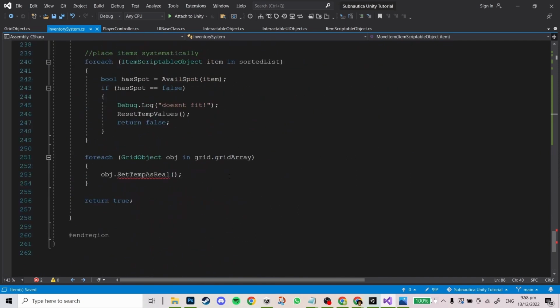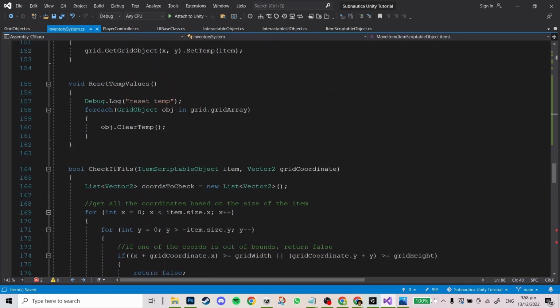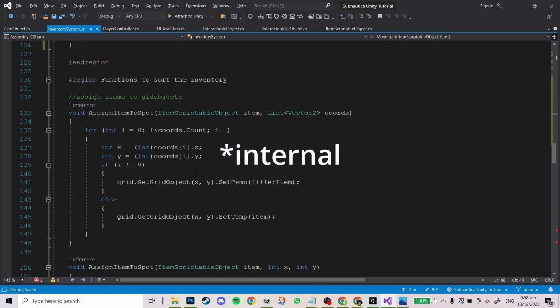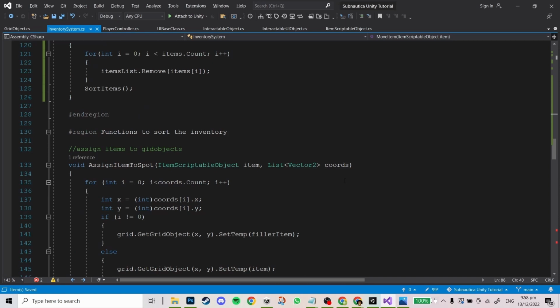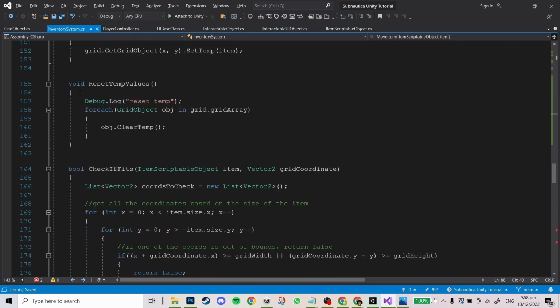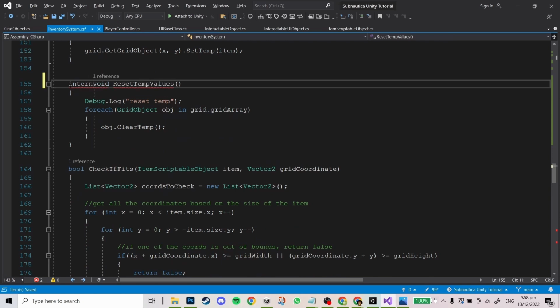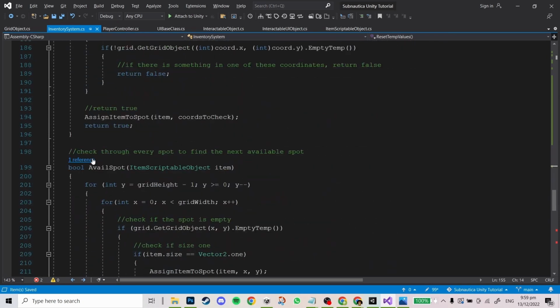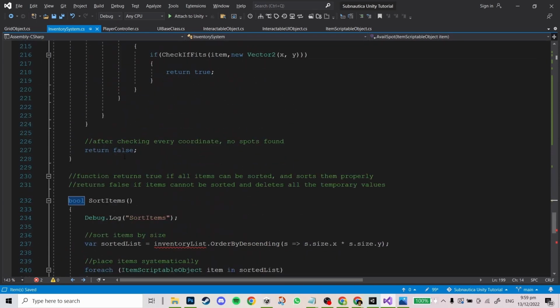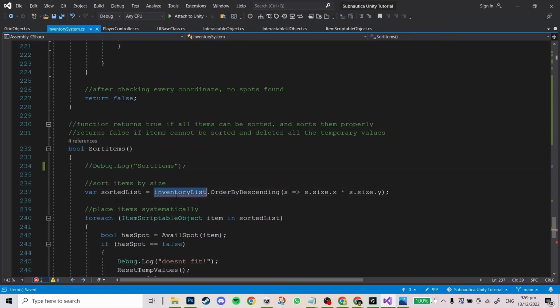Now for the last few steps, we need to set some of these items to be virtual so they can be overridden in the storage menu so that they can be slightly different. So we need to change some of these functions to be internal so that we can access them when we're overriding some of the other functions in our storage system.